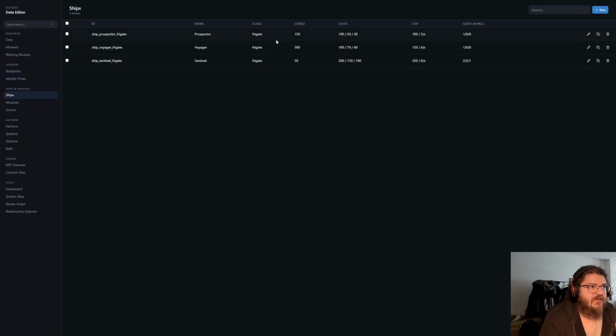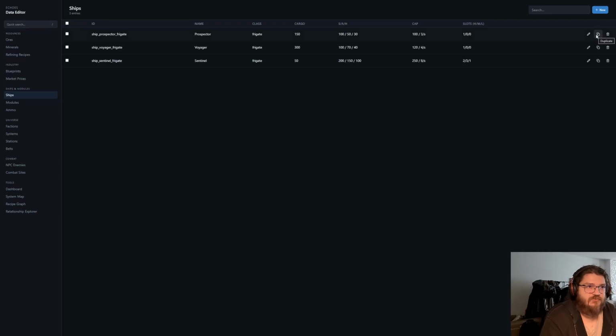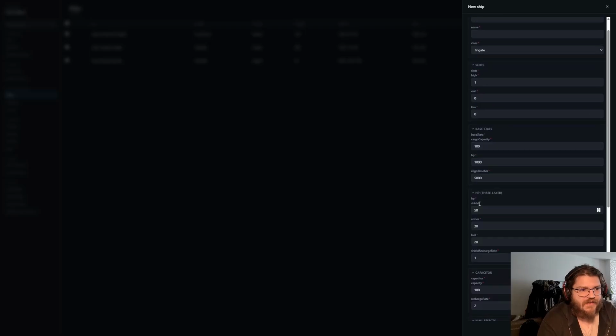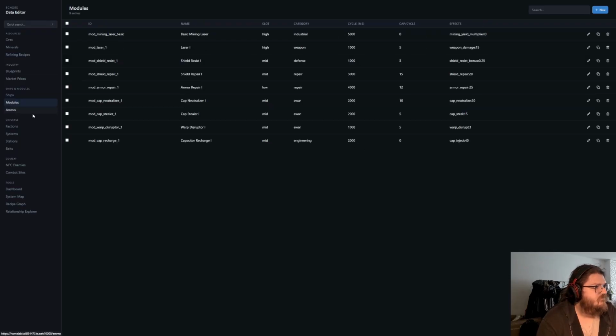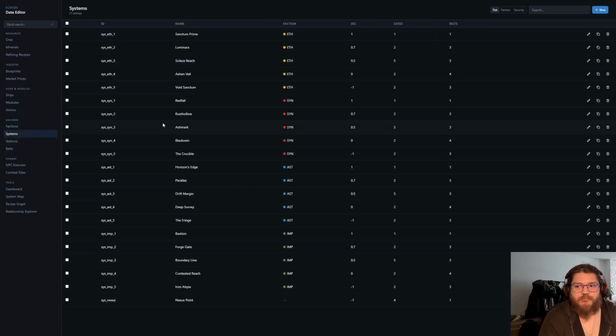Here are the ships, right? You can see their cargo, what class they are, the shield, armor and hull values, the capacitor and its recharge rate, and I can again edit it. I can also duplicate it and just edit it from the duplicated value. I can also create a completely new one, right? Same for modules, ammo, it's basically everywhere the same, right? And this just allows me to edit content, a lot of the placeholder content, much faster. It allows me to just quickly try out stuff as well.